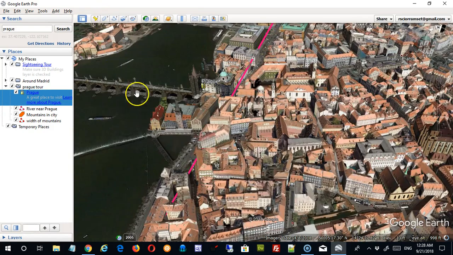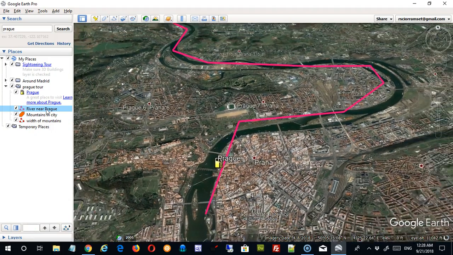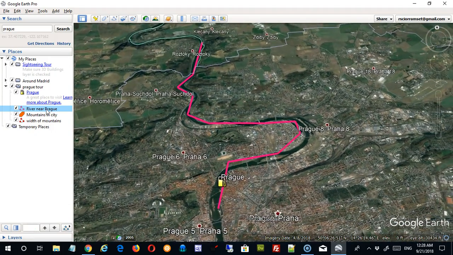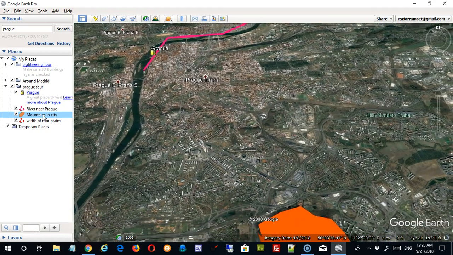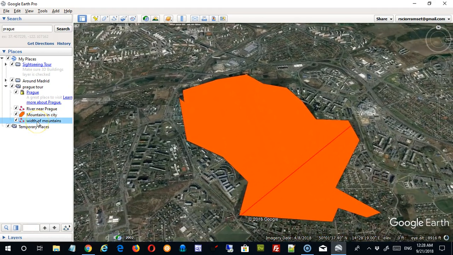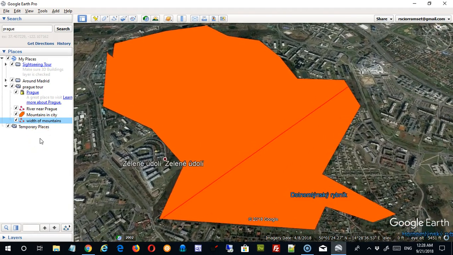We'll come back to your tour here, and then we just go on to the next stop in the tour, which in this case is a rather poorly marked view of that river. Over here we're going to move to that block of mountains or hills in the center of the city, and then just zero in a little bit on the width of the mountains.